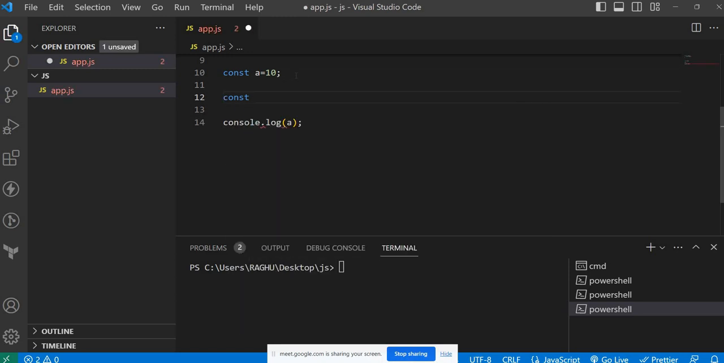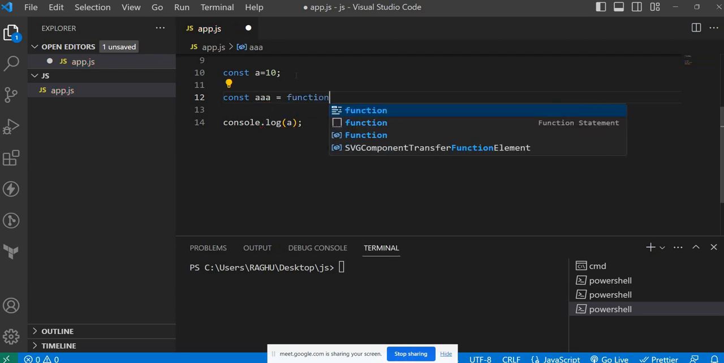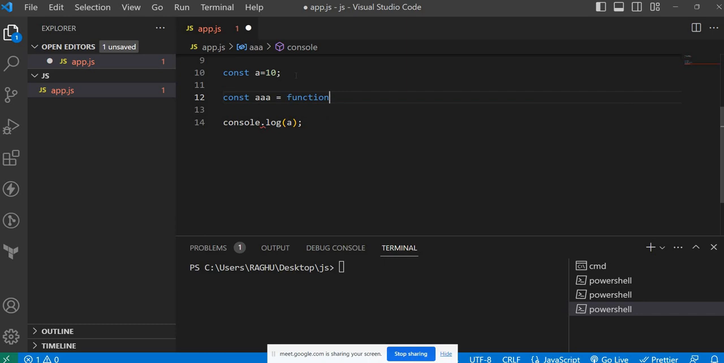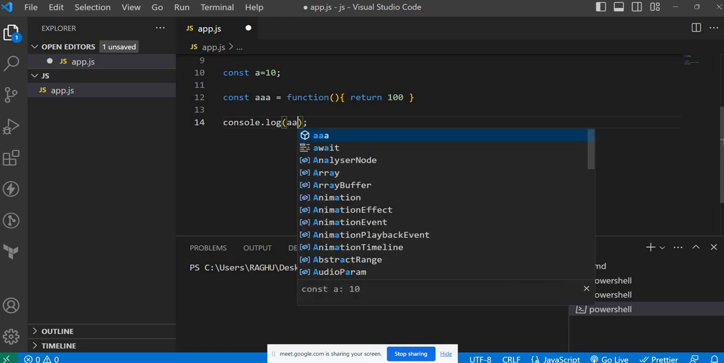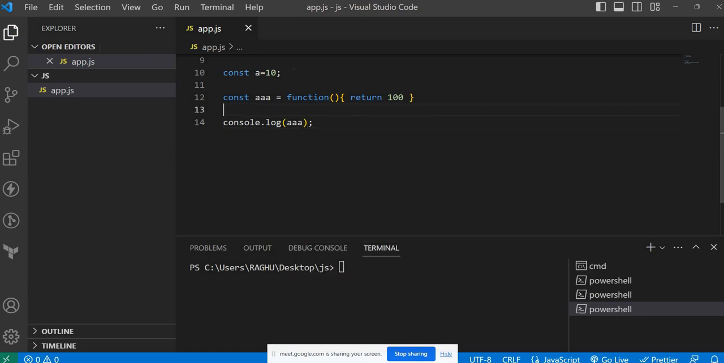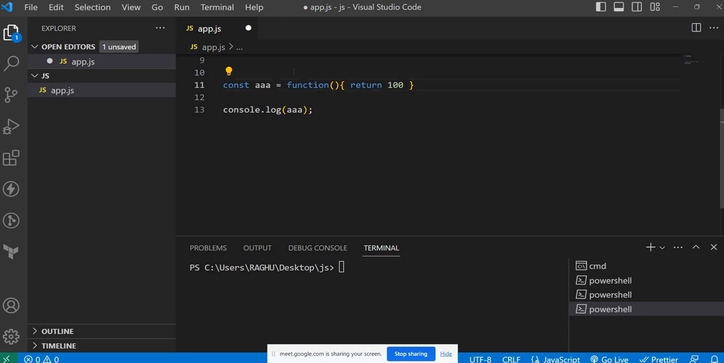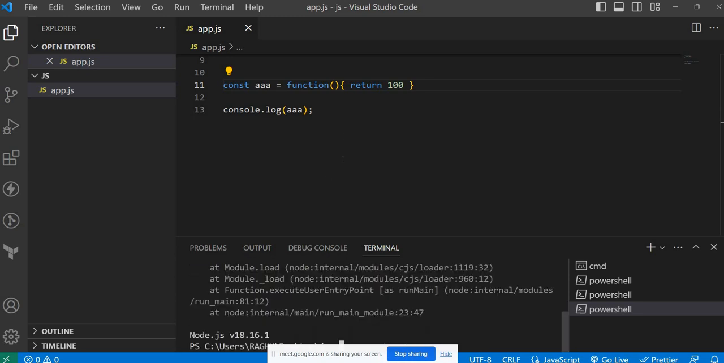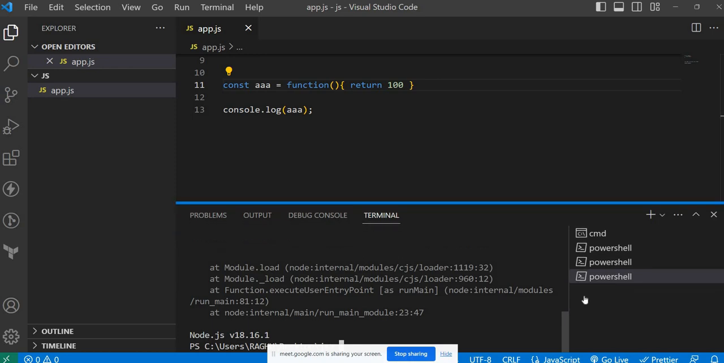So now what I'm doing, function AAA. We can do like this also, return 100. Now observe carefully, if I do AAA, what will it print? Function definition. Function definition. Okay, it is throwing some error. No problem, just cross check.